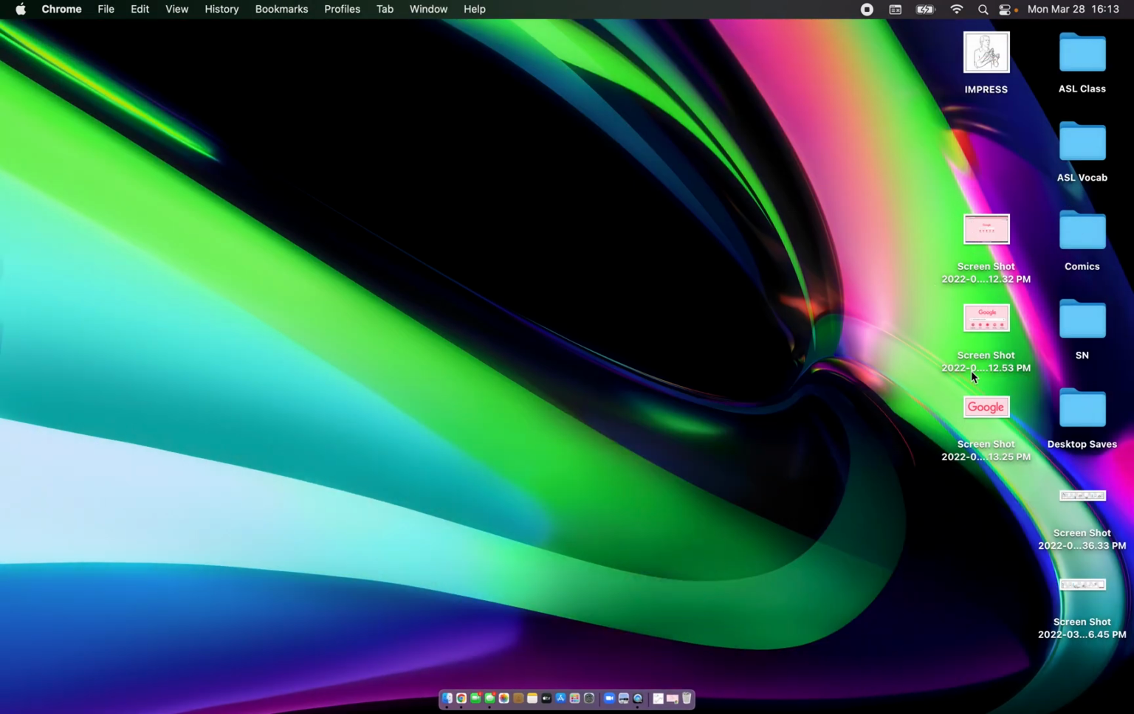So now I've got these 3 different screenshots. This is how it'll be labeled. So like you can see up here, I have one that I've already titled the name of the sign. So I can just change the name of that by double clicking on it to, I'm just going to make them 1, 2, and 3.